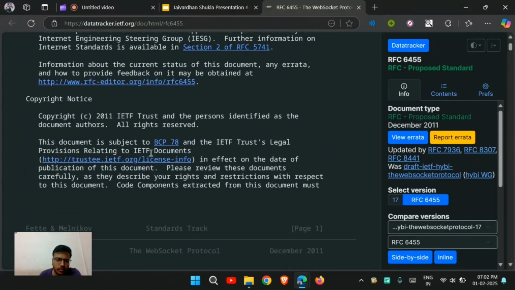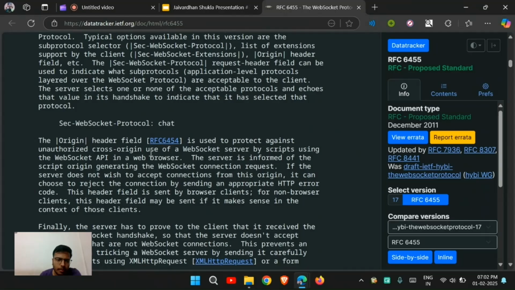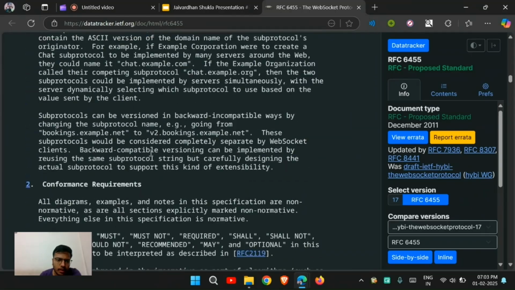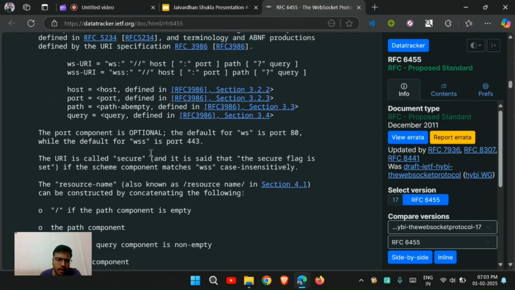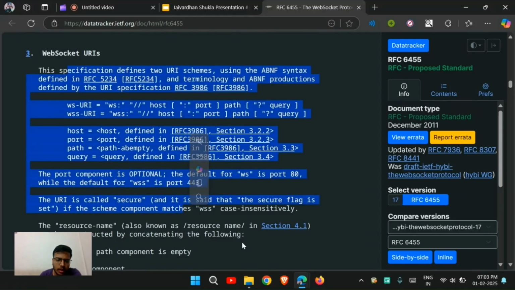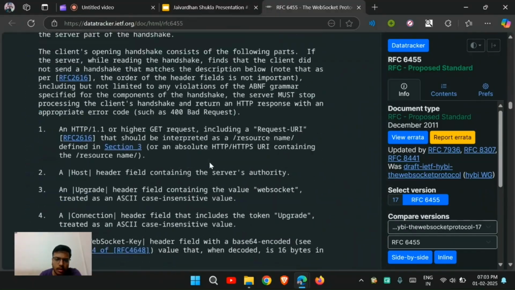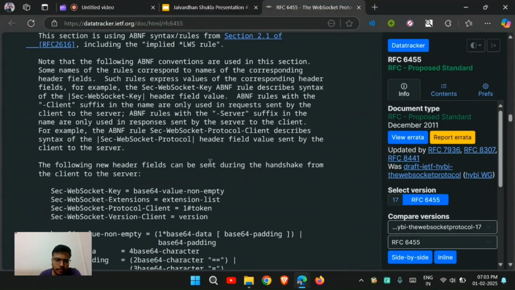We can see that it's a very extensive document. It contains everything about WebSockets, especially concerning its architecture and how WebSockets generally work. So anybody who is interested in knowing about WebSockets can reference this document in depth.